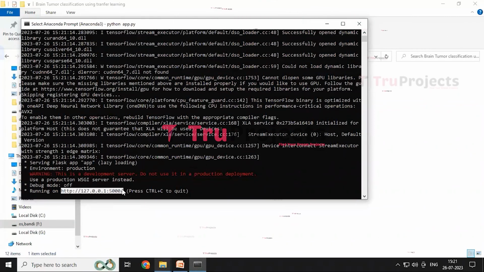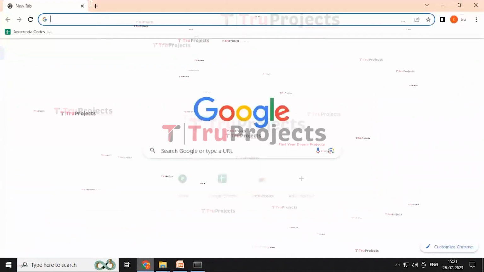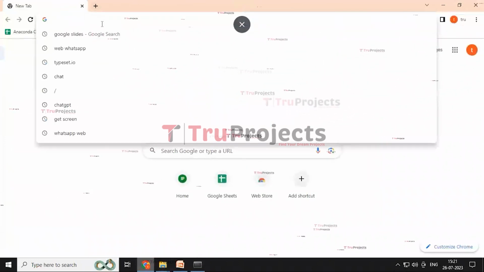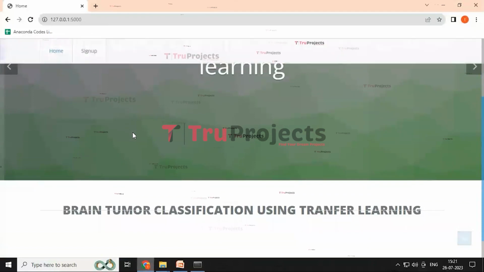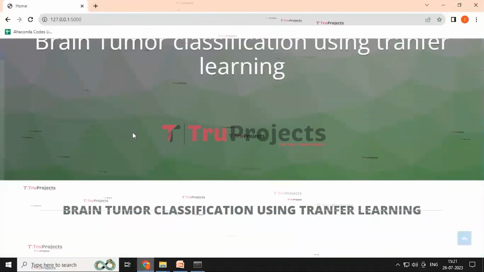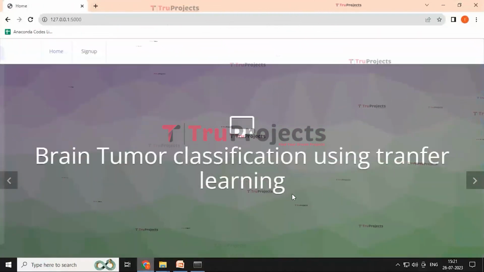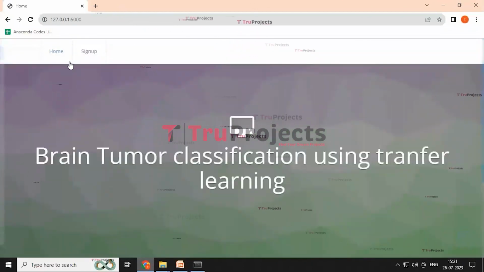We need to copy this address and paste it on any web browser of our choice, and I prefer to use Google Chrome. And then click on enter button. Here we can see that this is the page containing the title and home and sign up buttons.